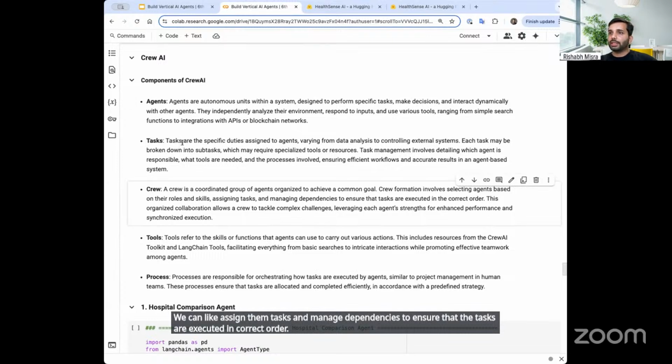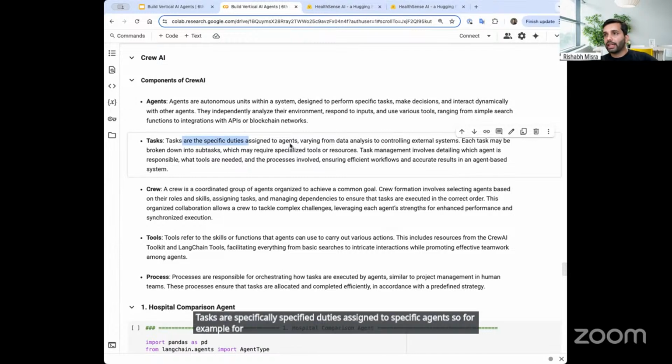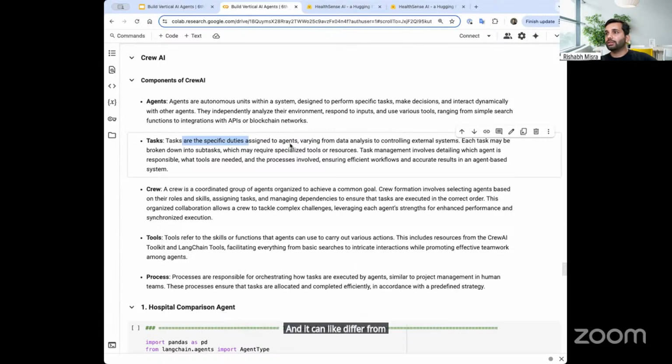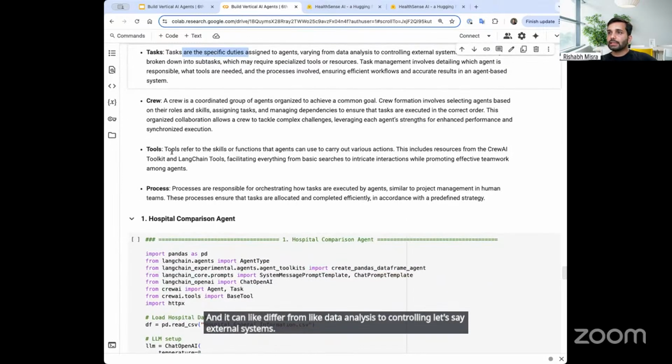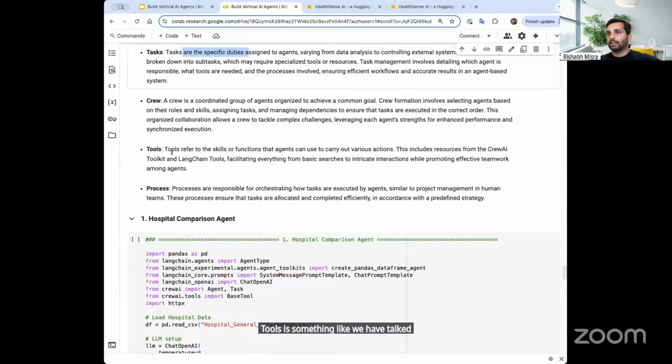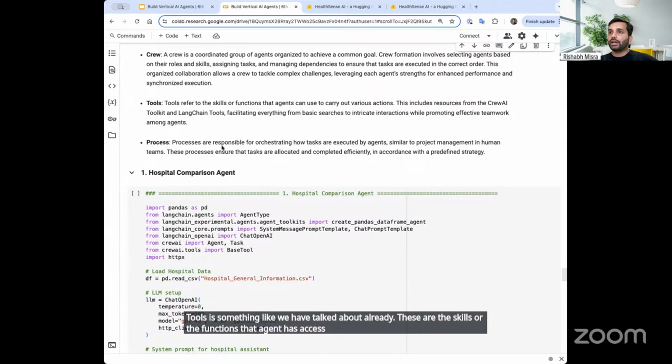Tasks are specifically specified duties assigned to specific agents. So, for example, for the doctors slot booking agent, the task would be to book a slot, and it can differ from data analysis to controlling, let's say, external systems. Tools is something we have talked about already. These are the skills or the functions that an agent has access to. And then finally, the process is responsible for orchestrating how tasks are executed by the agent.